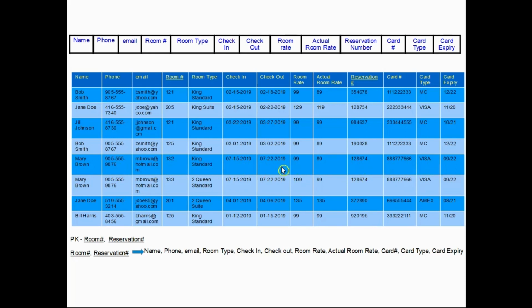I can determine anything I want on that row, any of those columns, the values, if I know those 2 values. If I know the room number and the reservation number, I can determine any of these other values, because I'll never get a repeat of the combination of these 2. That's what the primary key does. Okay, so now I'm in first normal form. I've met all the requirements of first normal form.